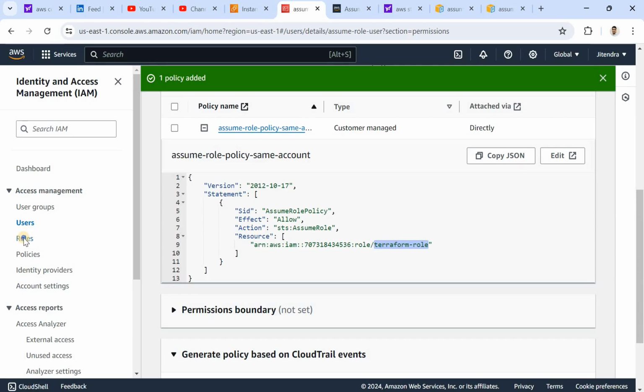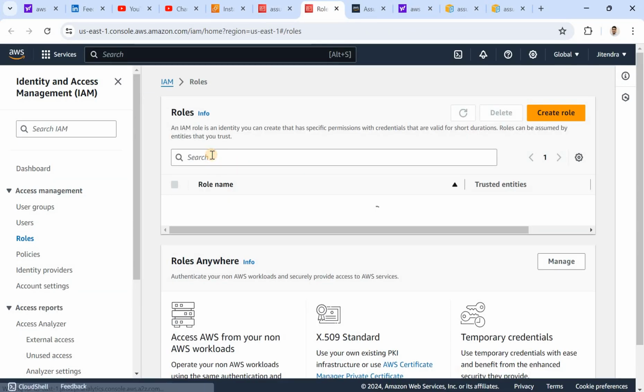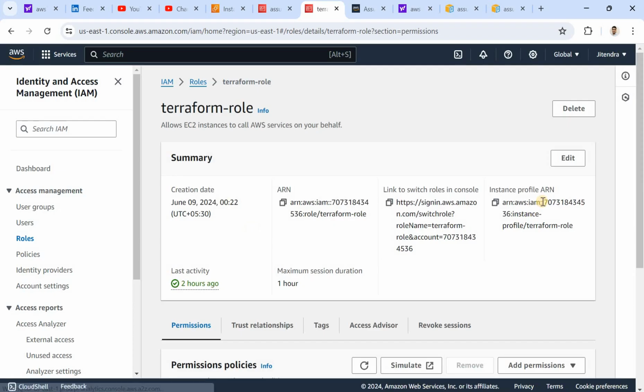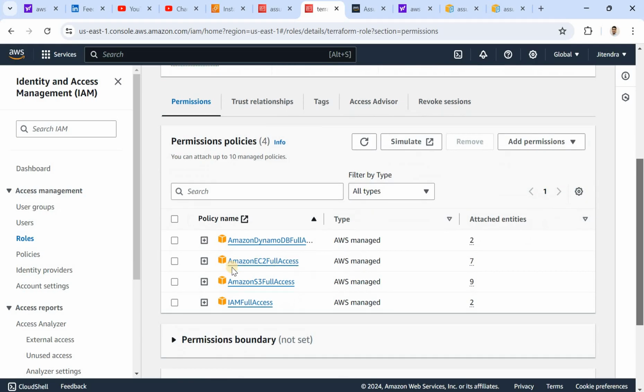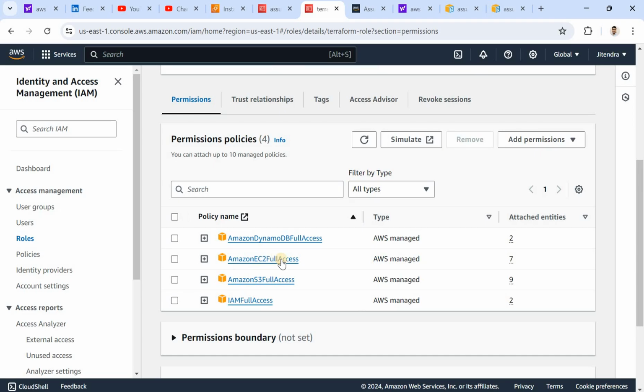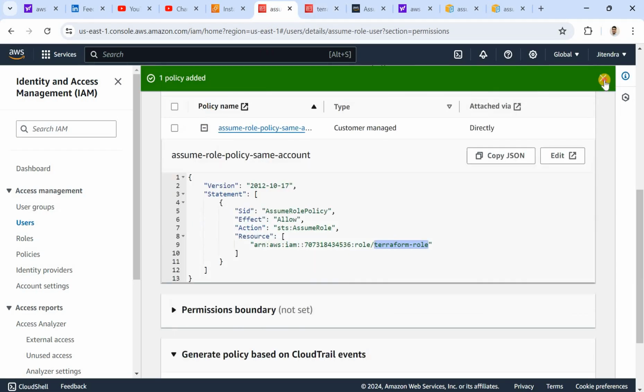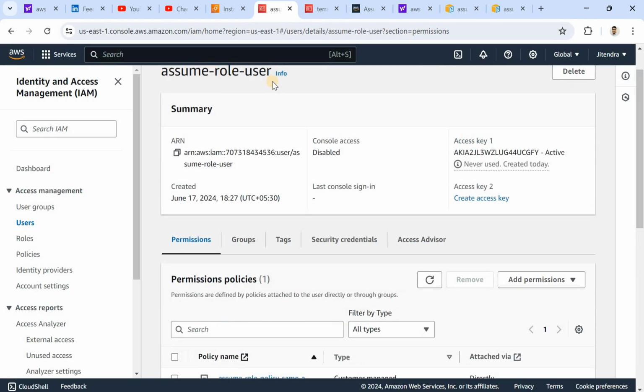Go to this, and go to this. Coming inside the role section, this is the Terraform role we have created. And what modification? This is the managed policy, S3 full access, EC2 and all. If you want, as per your requirement, you can add a custom one, and I have used AWS managed. So what exactly I want is to assume this role through this user, through this assume role user.